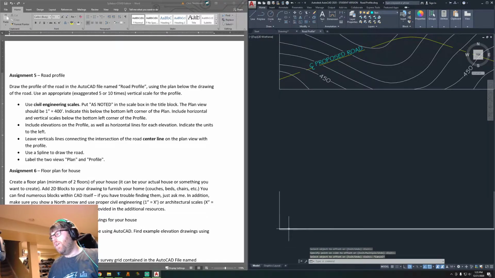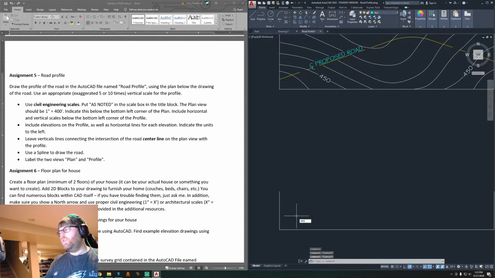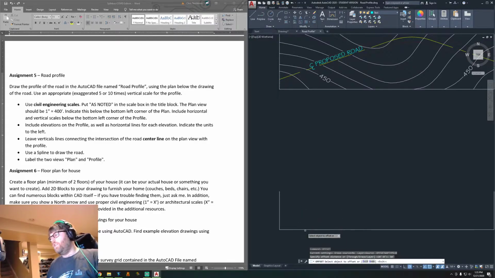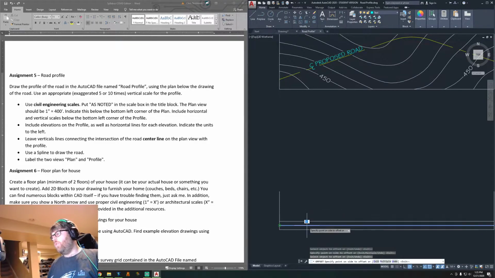Oh, my bad. That would be for each foot. However, since we are doing 5-foot contours, I'm going to offset this 50 feet because I'm using a 10 times exaggerated scale, but I'm representing 5 feet. So 5 times 10 is 50 feet. And you'll see in a sec when I put labels on the y-axis.